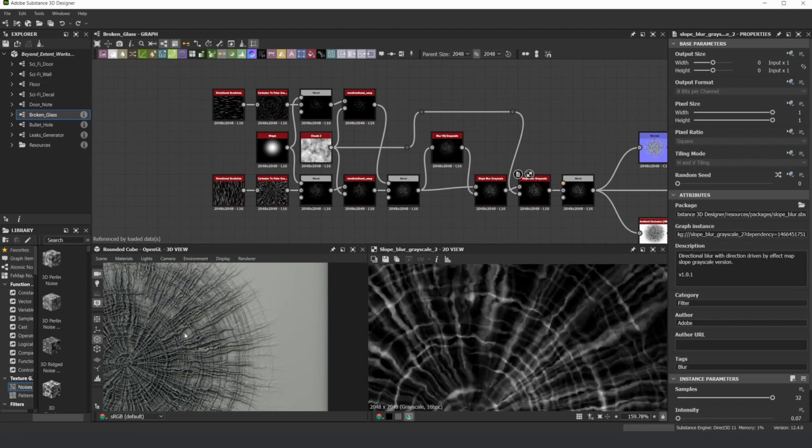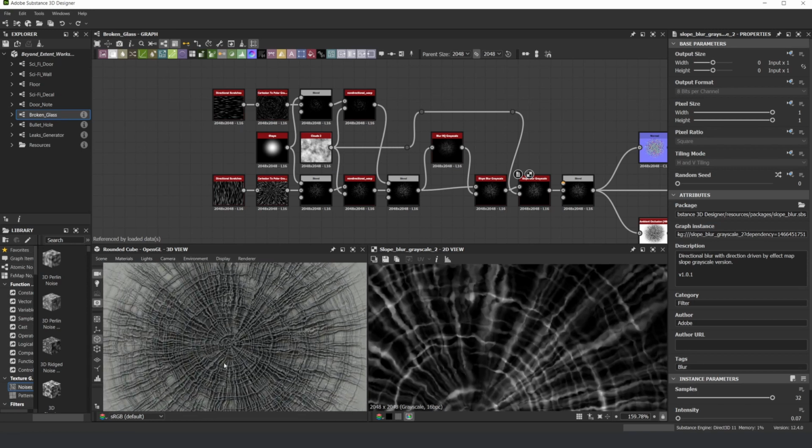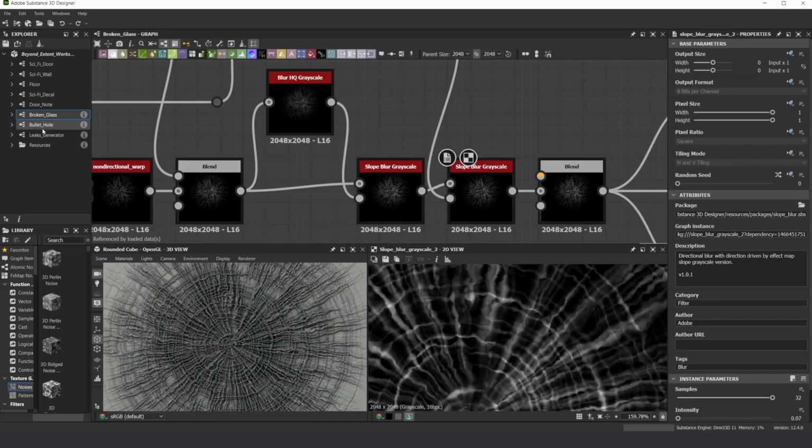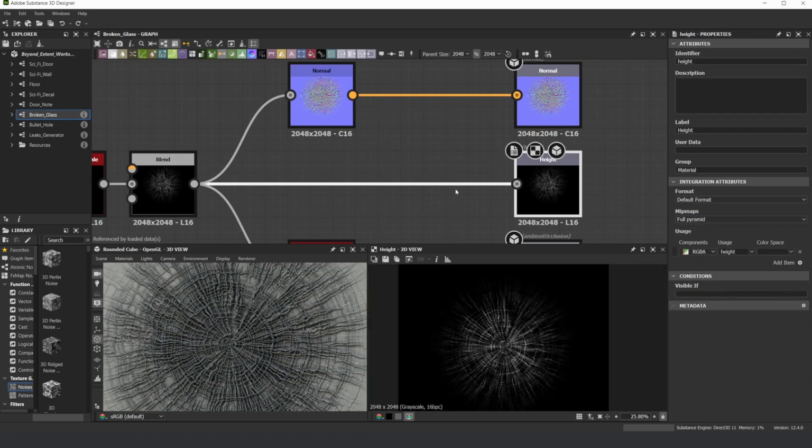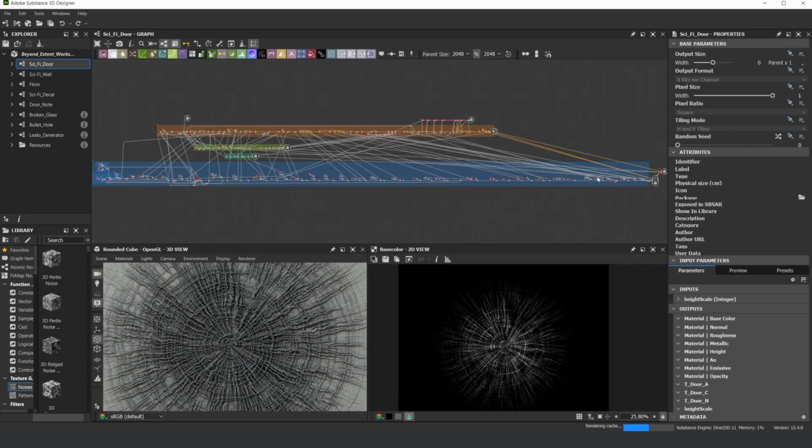So for now, you can see that my height is inverted, but in fact, I pretty much don't care because I got my height, I got my mask. So when I import it in my main material, I just subtract it.